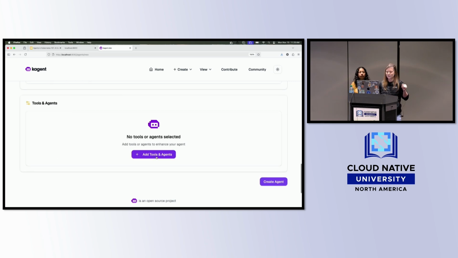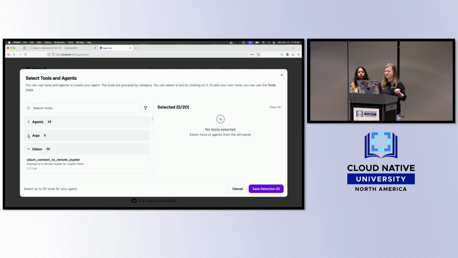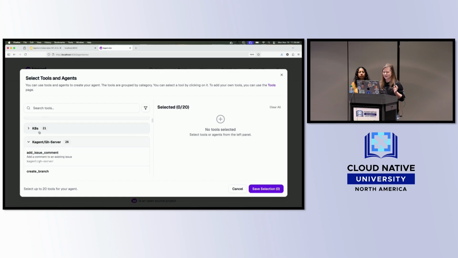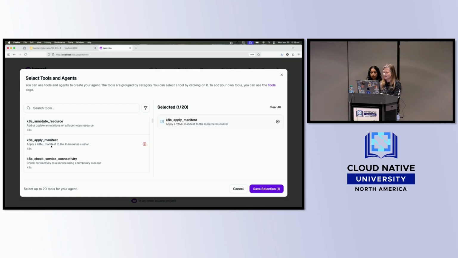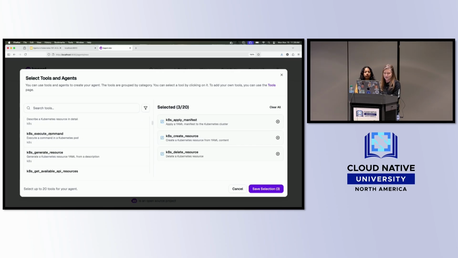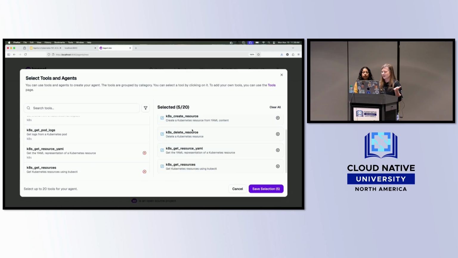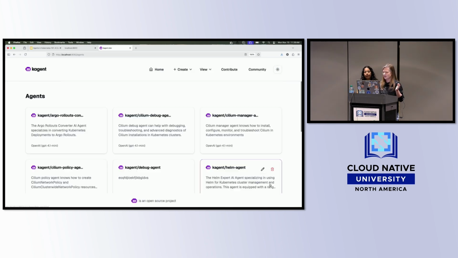And last piece, if you remember Nimisha's slide, we need to select some tools. So these are, again, all the built-in tools that come out of the box with Kagent. But we're going to focus on Kubernetes, because that's what we're debugging today. So I'm going to select the apply manifest. That seems useful. Create resource, sure. Delete, I don't know, maybe. And then get resource YAML and get resources. So I have a selection of 5 tools. You can select more, but if there's too many, the agent can get confused. So let's save our selection and create our agent.